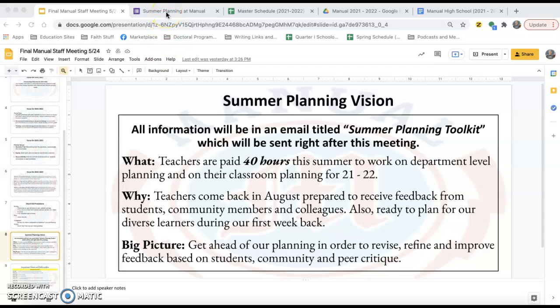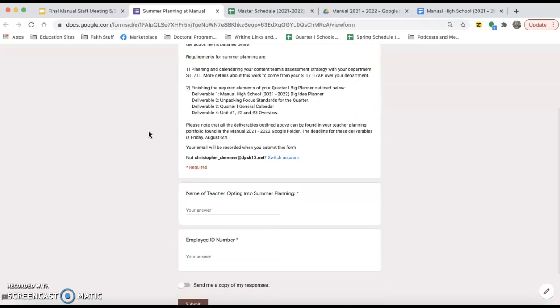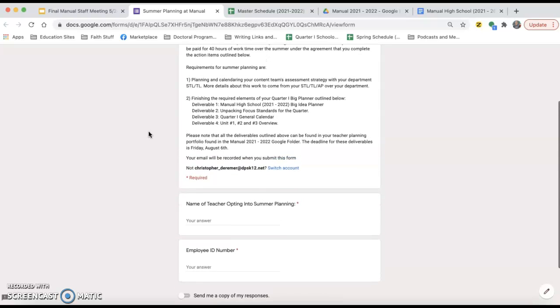First of all, the first thing you'll need to do as you think about summer planning is decide whether or not you want to opt in. This is optional for you. If you would like to get paid for that 40 hours of planning, the first thing to do is to sign the Google Doc that says Summer Planning at Manual, and it's included in that Summer Planning Toolkit email that I talked about earlier. And this is just a form with your name and your employee ID number, so we can make sure to get that to HR so you can get paid for your planning work this summer. So that's the first step.